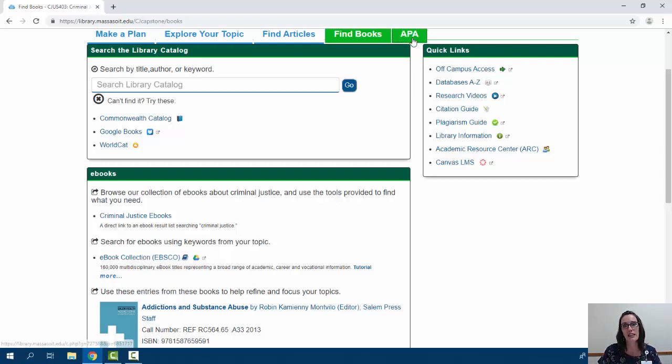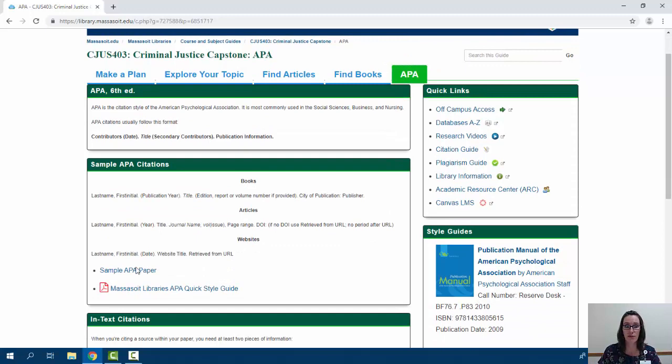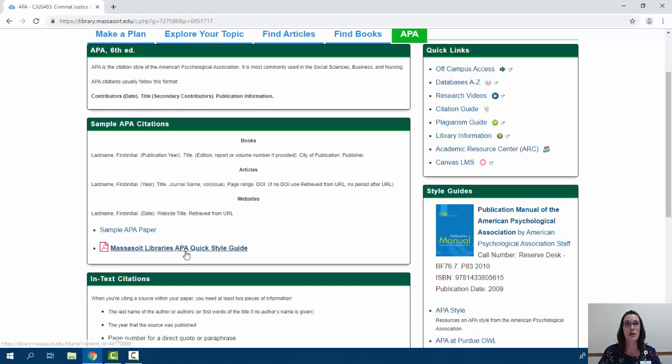Okay. There's also a link here to APA format. You might need to get a little more specific, but this gives a sample paper and a quick style guide, because all of your citations on your reference list and in your paper need to be in APA format. So make sure you take a look at that page as you're writing your paper and as you're gathering your information.